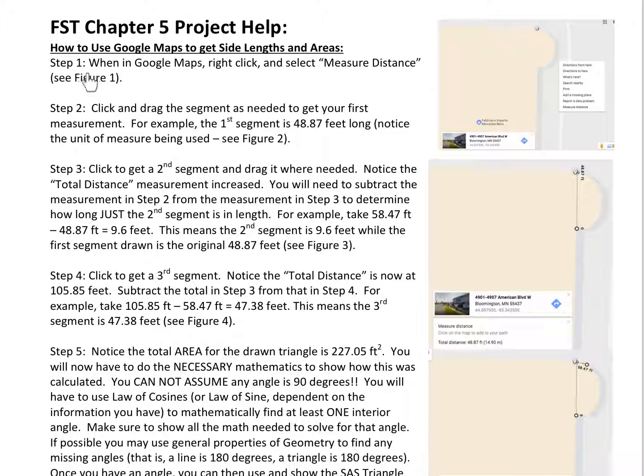So in step 1, when you're in Google Maps, just right-click, and when you do that, you want to select down here, it says Measure Distance. After you do that, it's going to change so that you click and drag the segment as you need to get your first measurement. After I did the measure distance, I clicked on the screen and I got this segment, so I dragged it to get this measurement. What I'm trying to do is create a triangle for this region here. Notice right here it shows the distance is 48.87. So I'd want to record the length of that in feet. And that's what step 2 talks about.